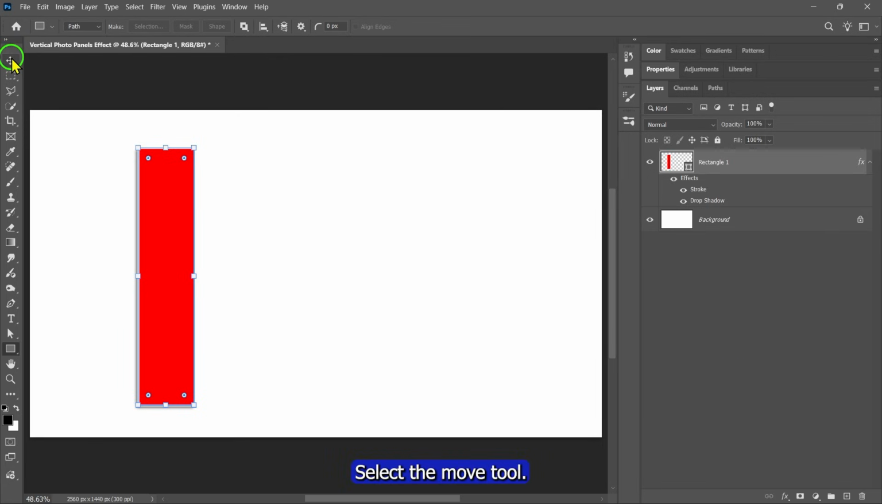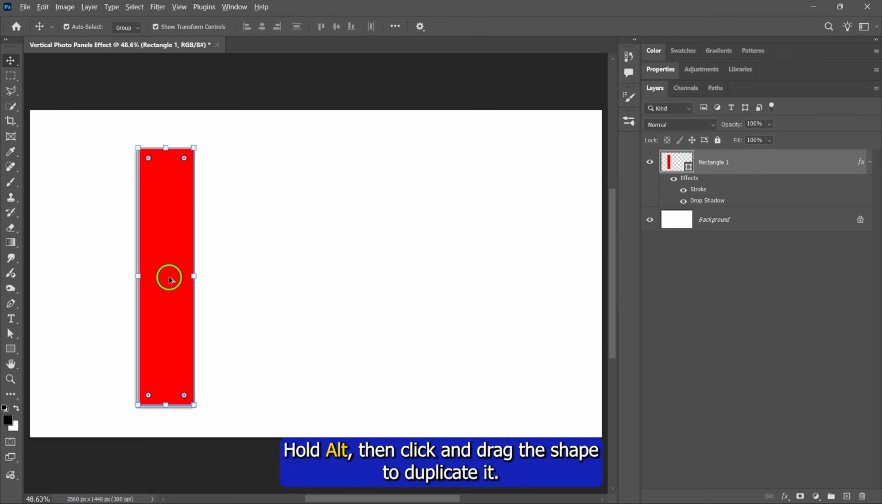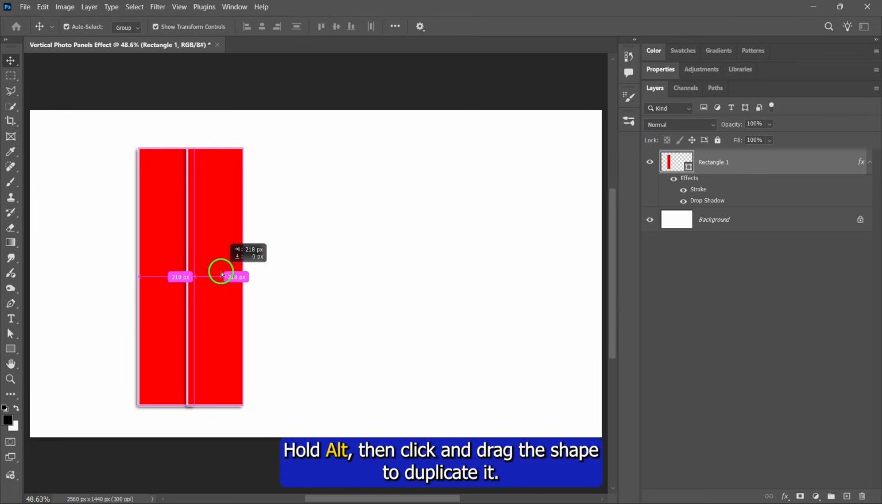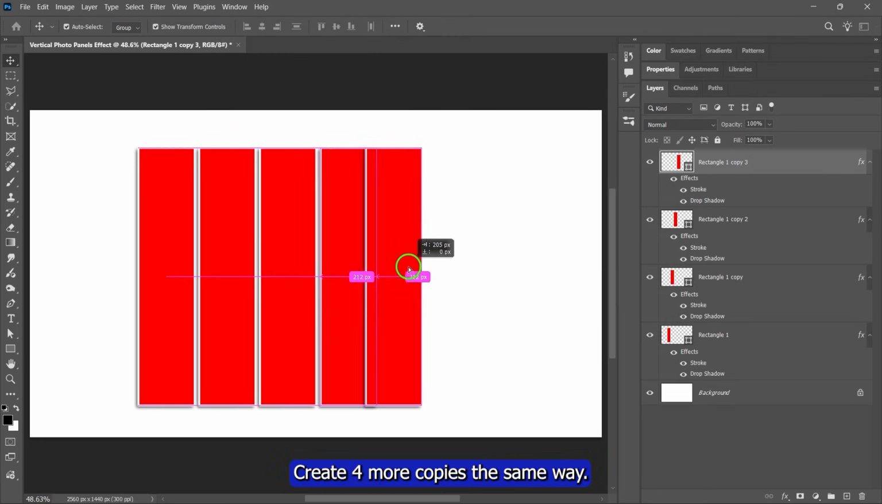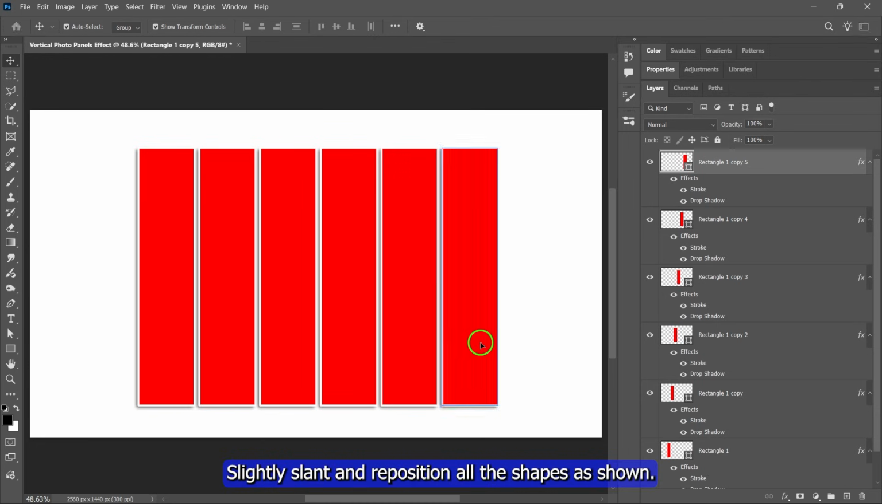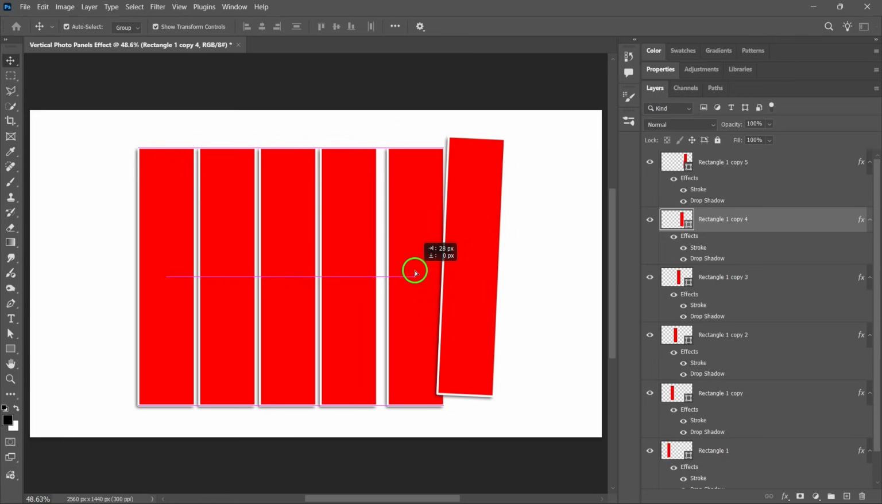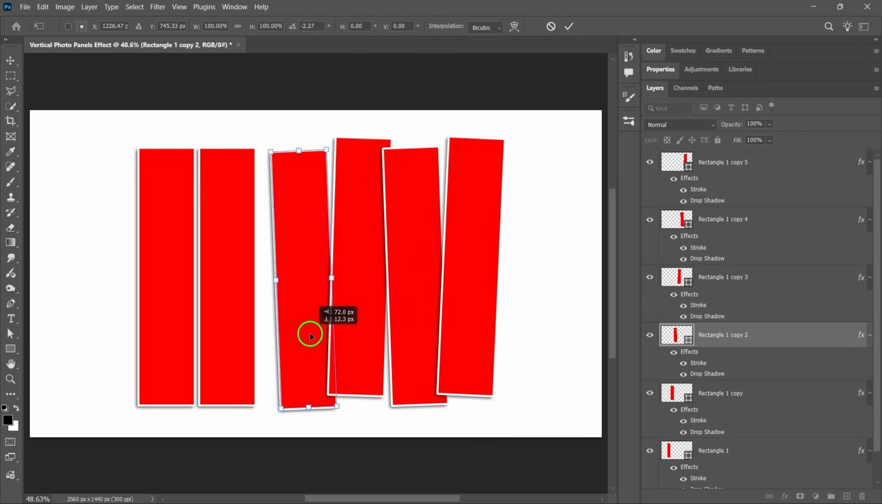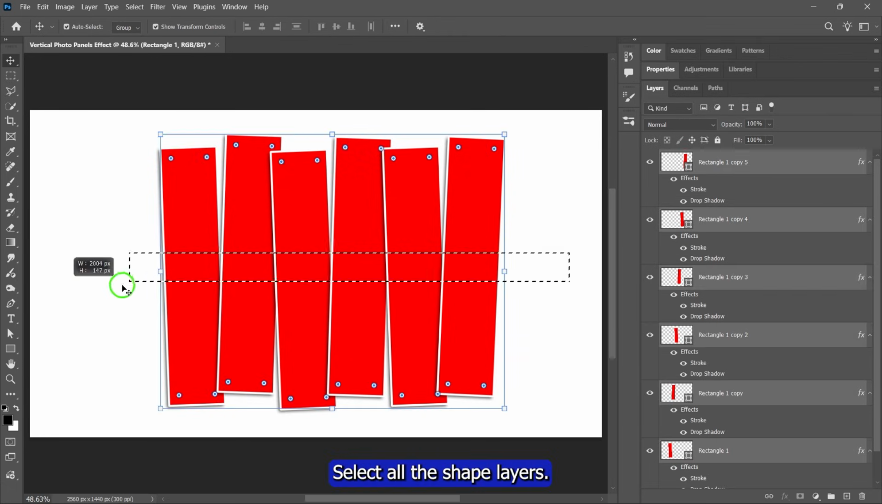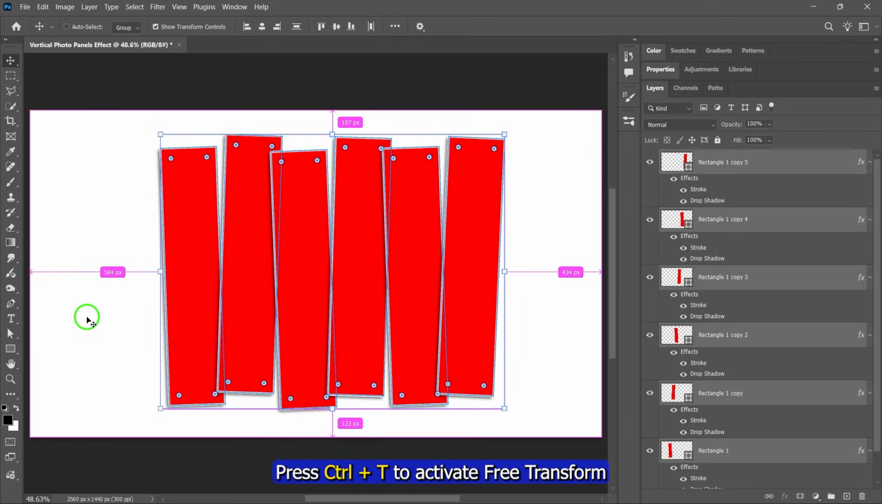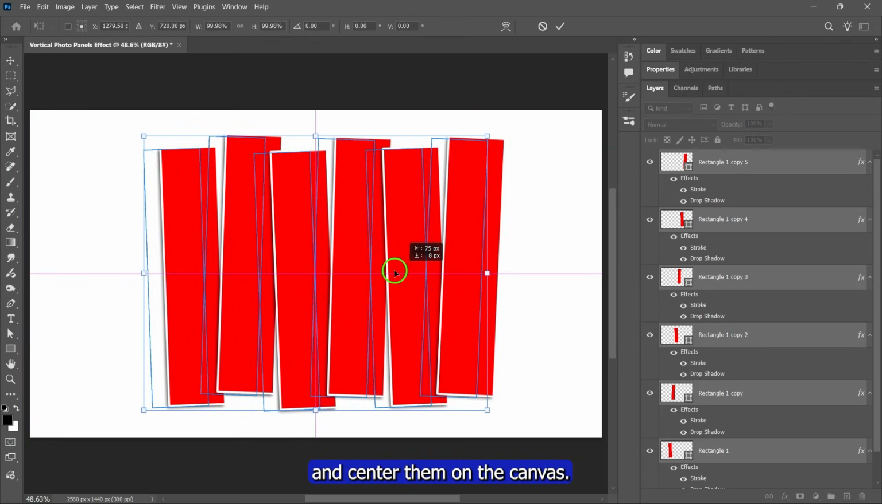Select the Move tool. Hold Alt, then click and drag the shape to duplicate it. Create 4 more copies the same way. Slightly slant and reposition all the shapes as shown. Select all the shape layers, press Ctrl and T to activate Free Transform, and center them on the canvas.